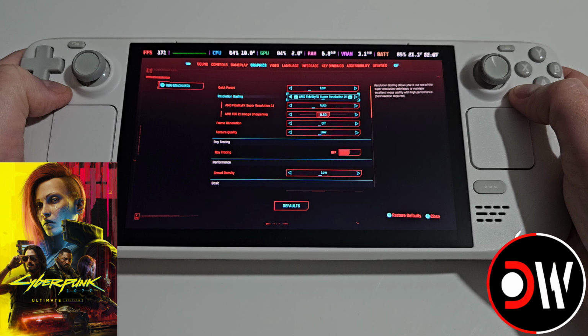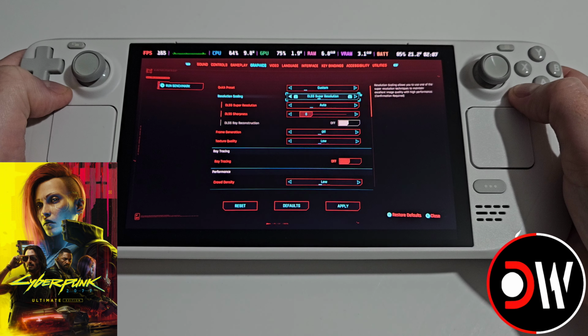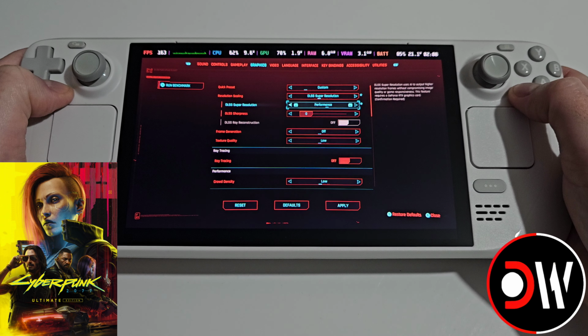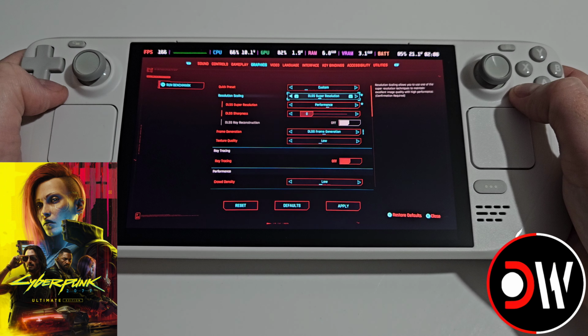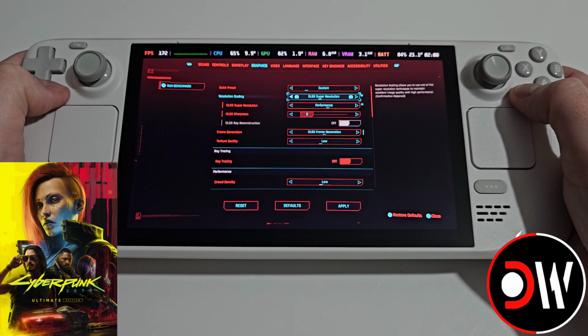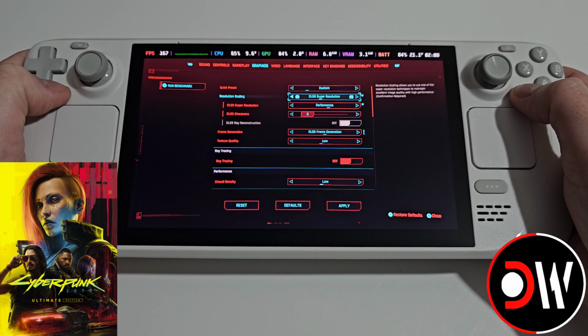Under Resolution Scaling, press R2 until you come to DLSS Super Resolution. Go down to the Upscaler, and we want to change this to Performance for the moment. Go down to Frame Generation, and turn this on to DLSS Frame Generation. Now our DLSS Super Resolution here is actually FSR 3.1.3 that we just installed, and we are spoofing an NVIDIA card to make this accessible so that we can inject our new upscaler.